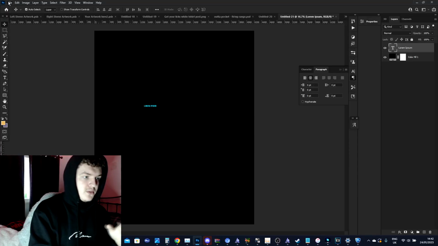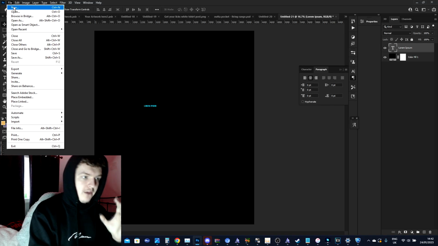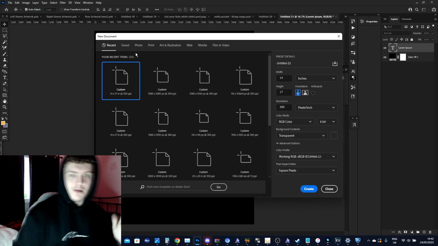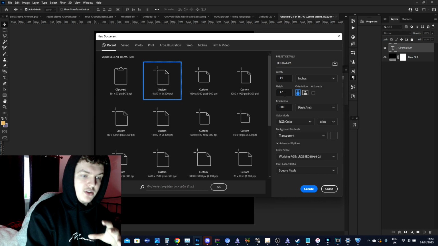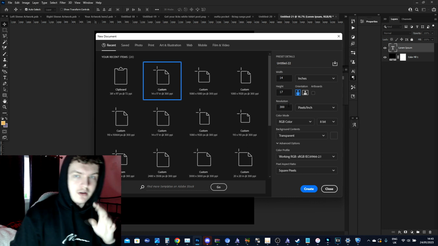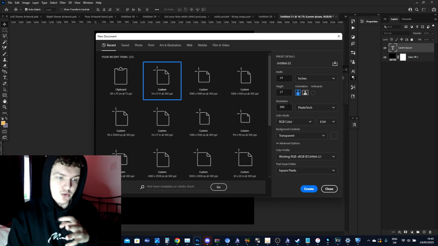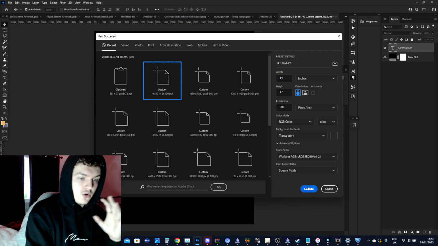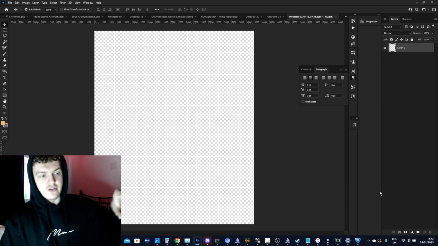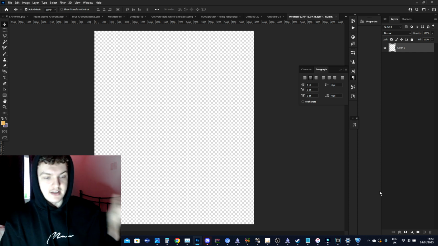So the Photoshop side now, we're just going to head over into the top left, click on new, and make our new document. I like to go with 14 inches width, 17 inches height, and a 300 resolution. Make sure it's on 300 resolution so you don't lose any quality with your work. Click on create.